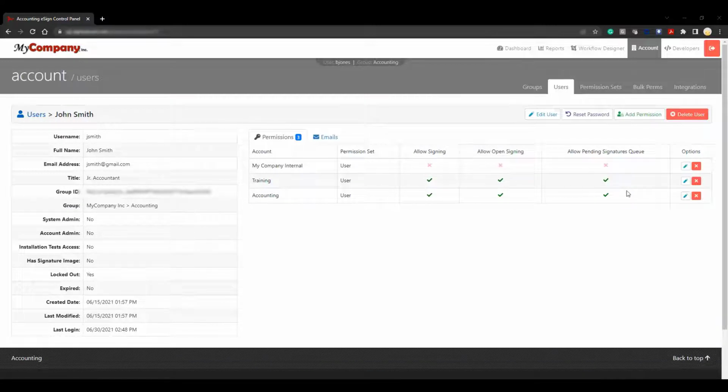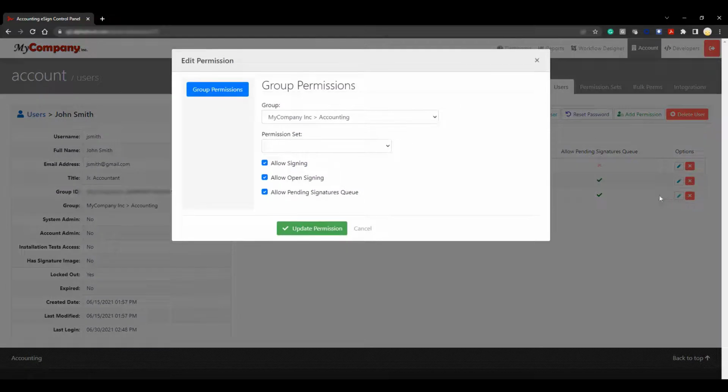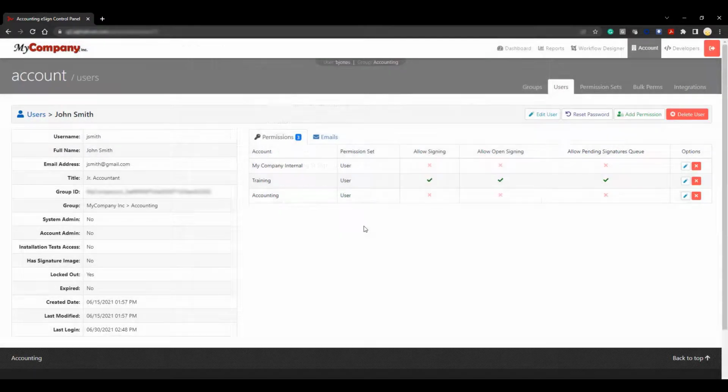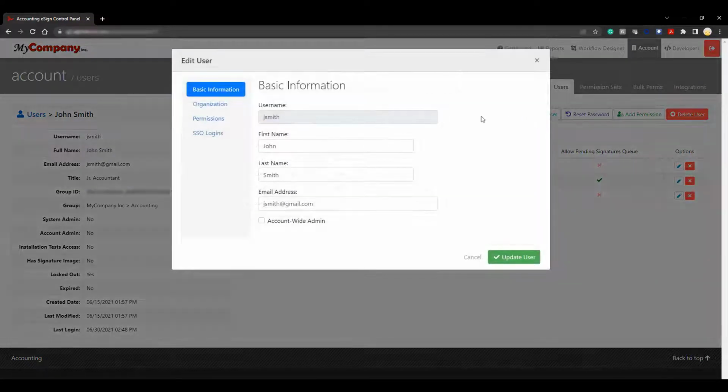This will open the group permissions for John's access to that group. We'll then deselect all the options under the permission set. To finalize the changes, we will then click on the Update Permission button. Next, we will click on the Edit User button to update the organization information.